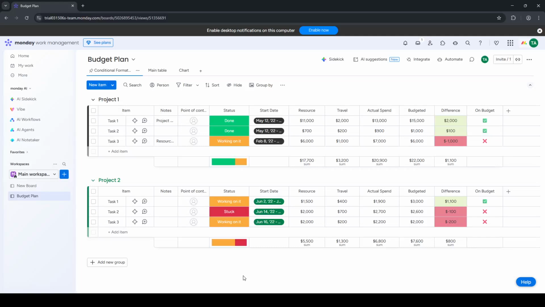In today's video, I'm going to teach you how to track finances on Monday.com. By the end, you'll have a ready-to-use finance workspace that turns budgets and expenses into clear, visual insights. We'll start from a blank dashboard and get a full budget plan up and running using built-in templates, so you don't have to build anything from scratch.